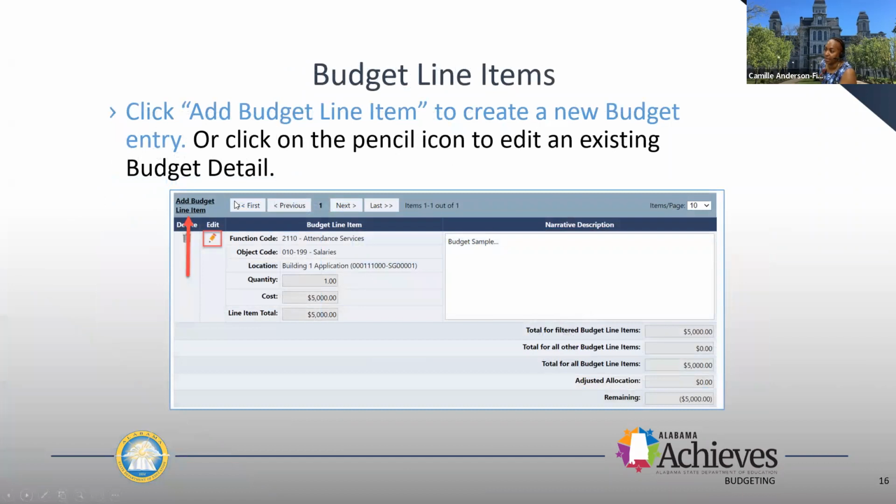So it's pulled up this function code 2110. This information will automatically show up for you, the function code. You'll select the object code, and the building application will show up. So you're going to add a line item, and then you will click on the pencil to be able to add your description. And you also have to add the amount, and it will calculate your line item total.